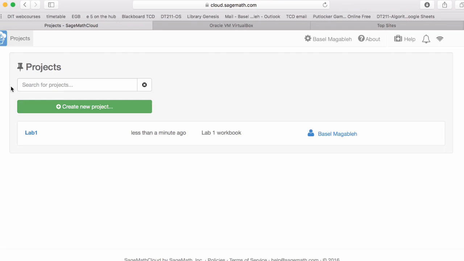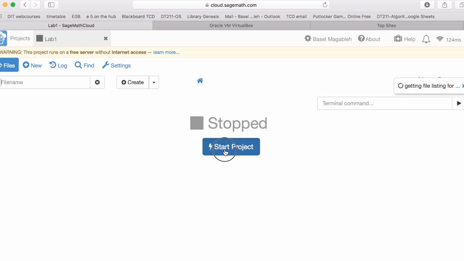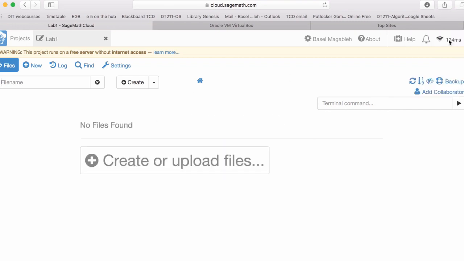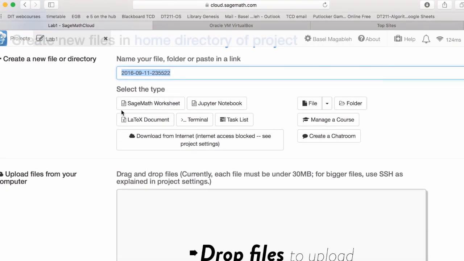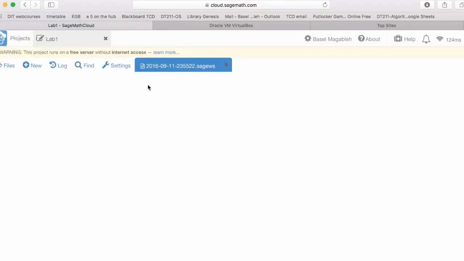By the way, the same UI you see here in Sage Cloud is basically what you are going to get once you install SageMath on your computer. So let's say I now have to start a project, so I can start a new project. You will find that Sage Cloud is a little bit slow sometimes because it's a free server, but it's very handy, it's very easy. And here I will create my first Sage worksheet, and I open the Sage worksheet as you are going to see in the next step.